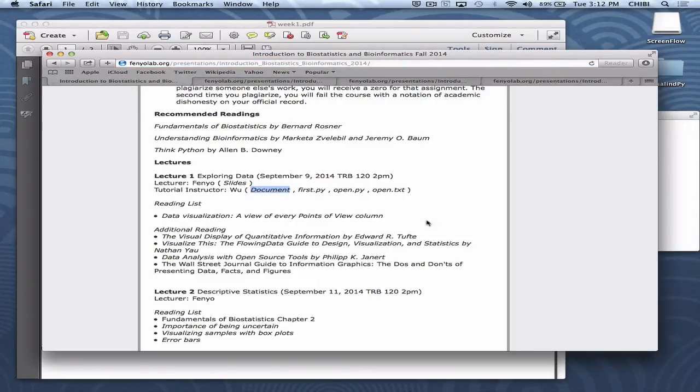Hey Amanda, can you help me use a Mac? How do you put this on the... So if you want to download anything, you need to command click on it. What are you trying to do? Just put these three documents into my folder or something.